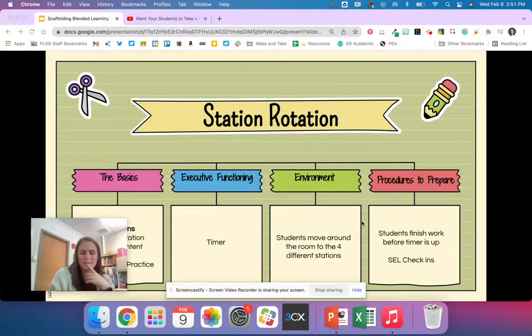Another thing to keep in mind is SEL check-ins. Oftentimes in station rotation, there is a teacher station. Every day might look a little bit different, but some days you might not want to have that teacher station. Maybe that teacher station is you in a video giving instruction to your students. Maybe it's peer feedback where they're talking with another student and learning from each other. They're having conversations or discussions about what they're reading, or they're looking over each other's math work. That allows you to check in with your students who are having some SEL needs that day.